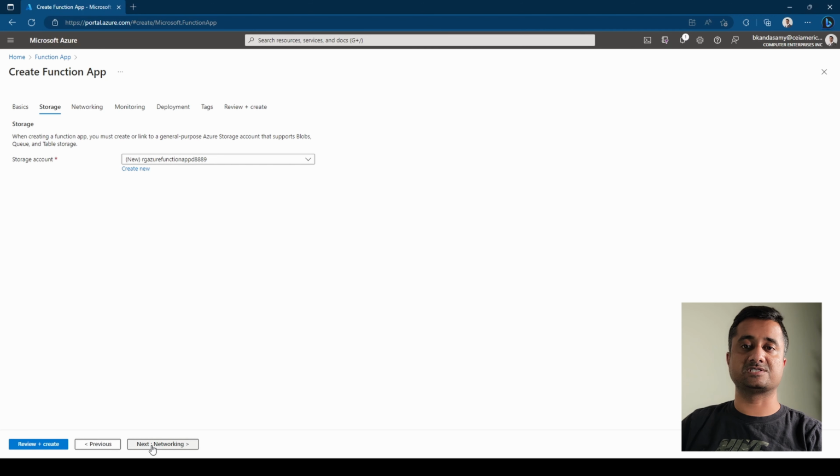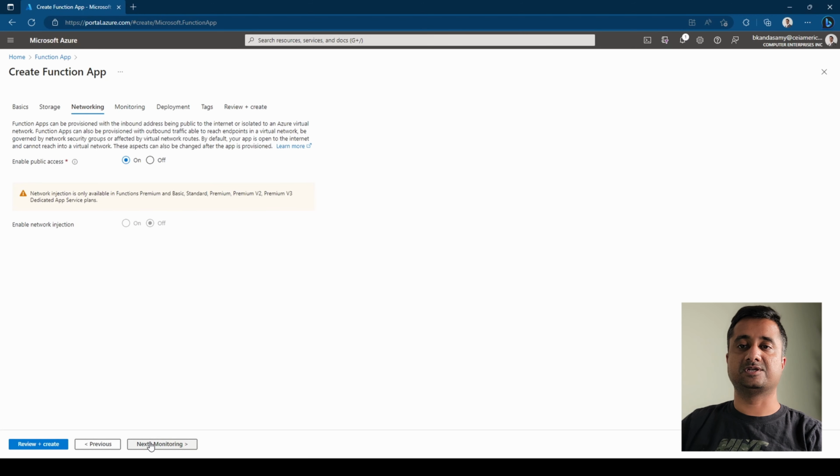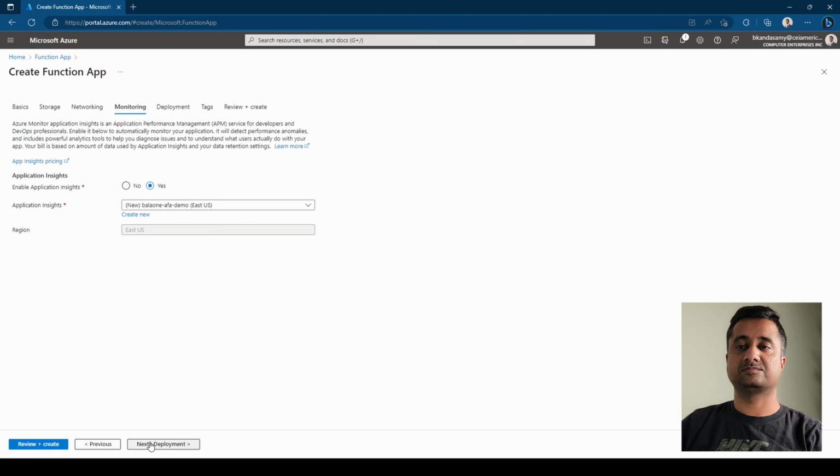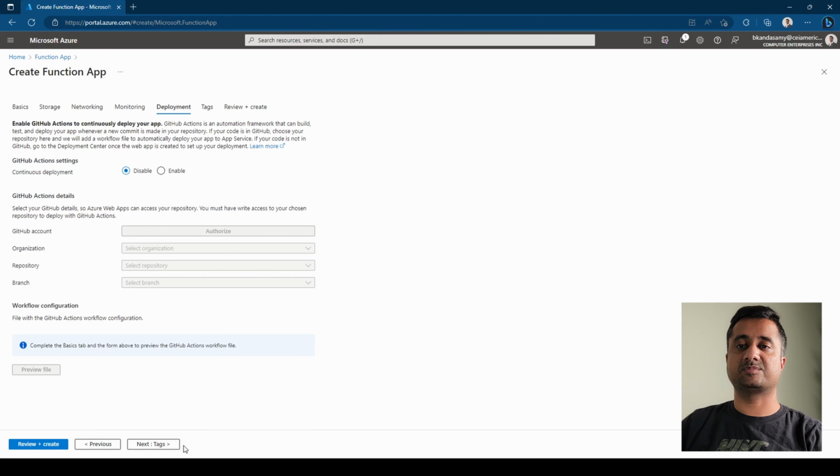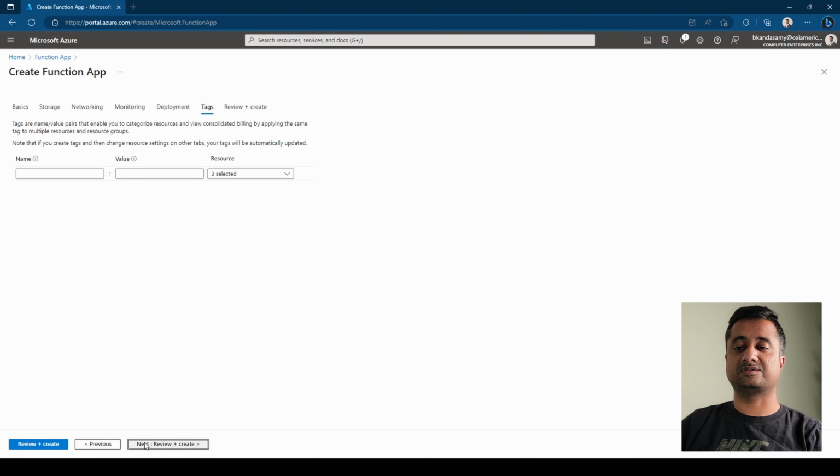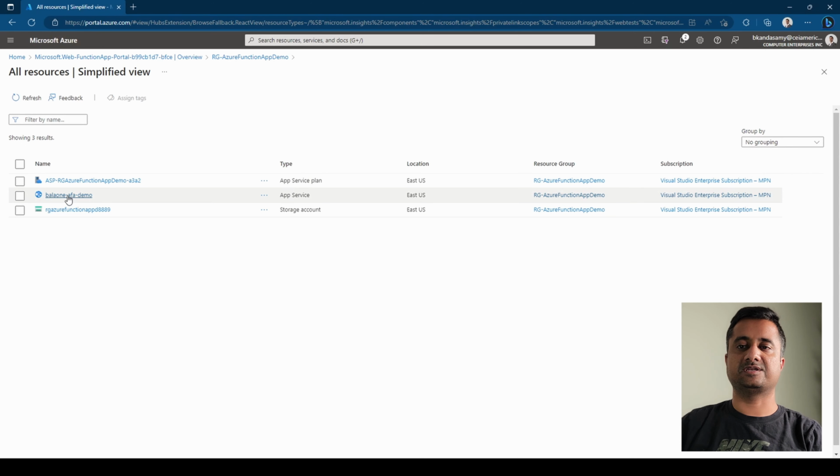Getting into the storage, I'll leave it default. Networking, leaving it public access for now. In the monitoring section, I'm disabling analytics. Let's get that and then review and create. And then it creates the actual function app and the storage account related to it.